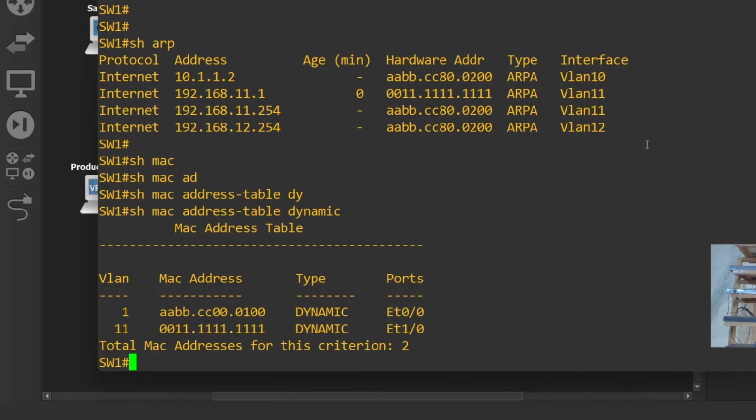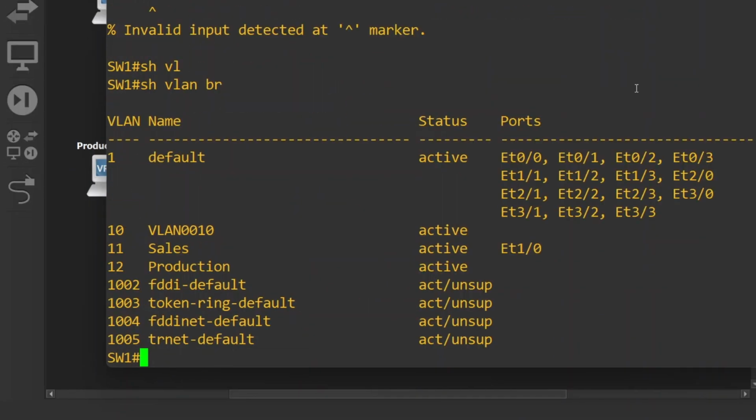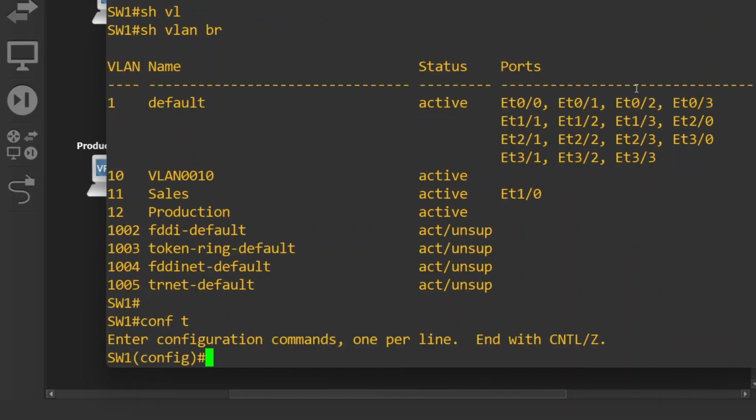So now let's put the other one in VLAN 12. That's the production PC. Show VLAN brief. Production PC. So for this one, I will omit the spanning tree portfast for you guys to see the delay. Then I will correct it, because there is another way to correct that one too.